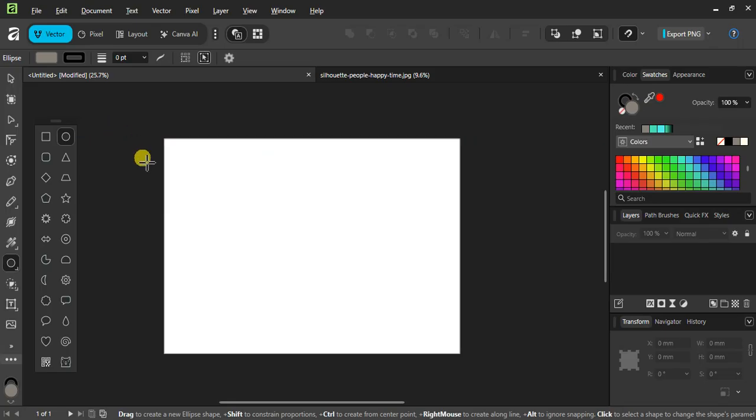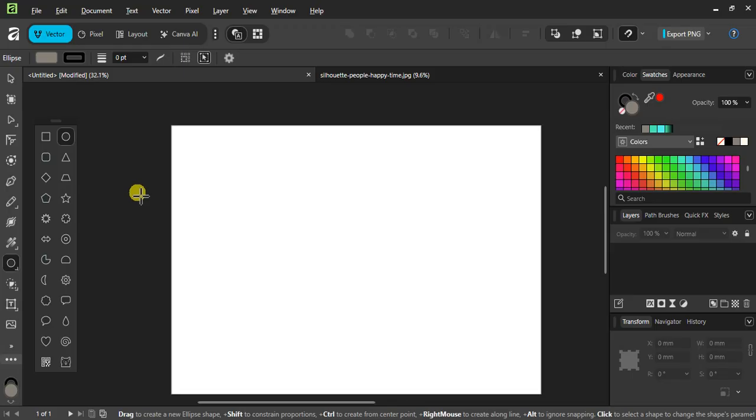Give yourself a moment to get oriented so you know where your tools and panels are. If your workspace looks a bit different, that's normal. Workspaces can be customized, but the controls we'll use are consistent.